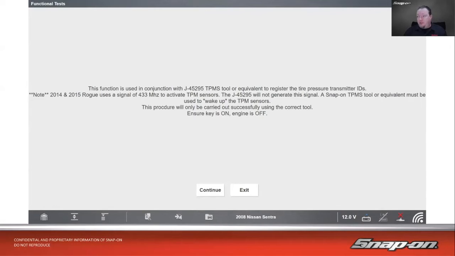It says this function is used in conjunction with the J45295 TPMS tool or equivalent to register the tire pressure transmitter IDs. Note: 14 and 15 Rogues use a signal of 433 megahertz to activate the sensors, and the J45295 will not generate a signal. A Snap-on TPMS tool or equivalent must be used to wake up the TPM sensor. So the Snap-on tool will do either frequency. The procedure will only be carried out successfully using the correct tool. Ensure the key is on and the engine is off.